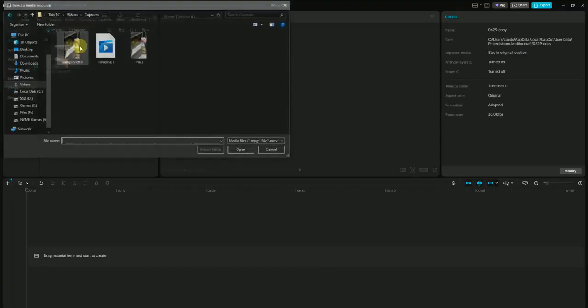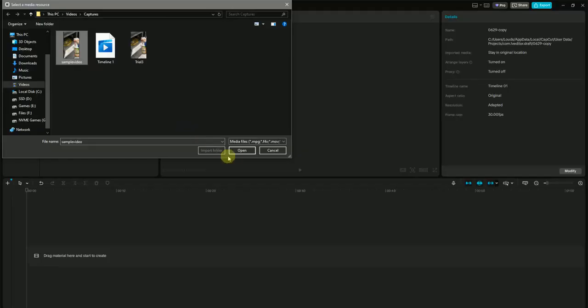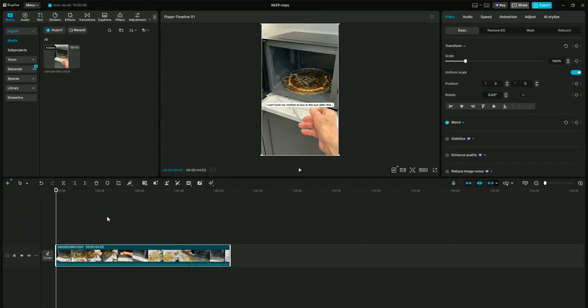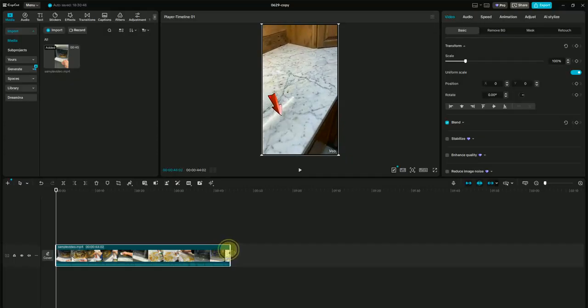You can import media files by clicking on the Import button in the Media Library section. Choose the videos, images, and audio you want to use in your project. After importing, simply drag and drop your files onto the timeline to start editing. You can trim clips by selecting them in the timeline and dragging the edges to your desired length.